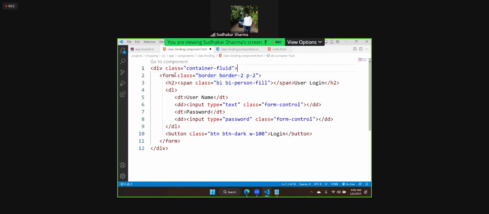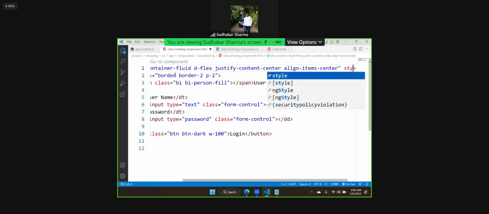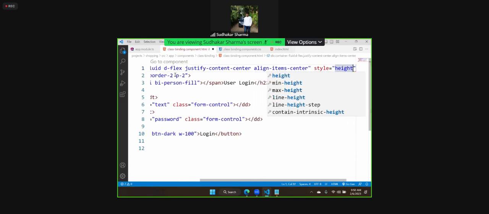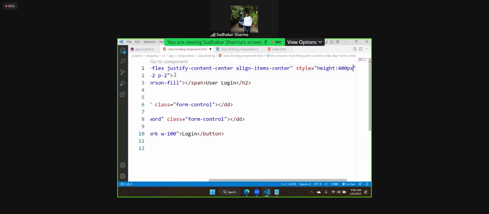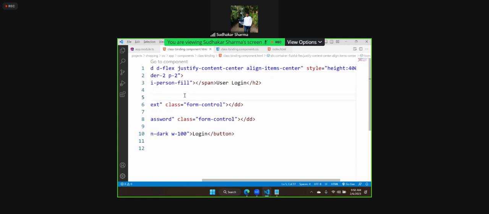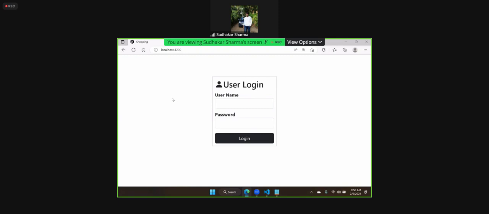For this container, we have d-flex, justify content center, align items center, style height is some 500 pixel. Actually, this is the class here. We just designed a user login screen. We just defined that and kept it in the center.